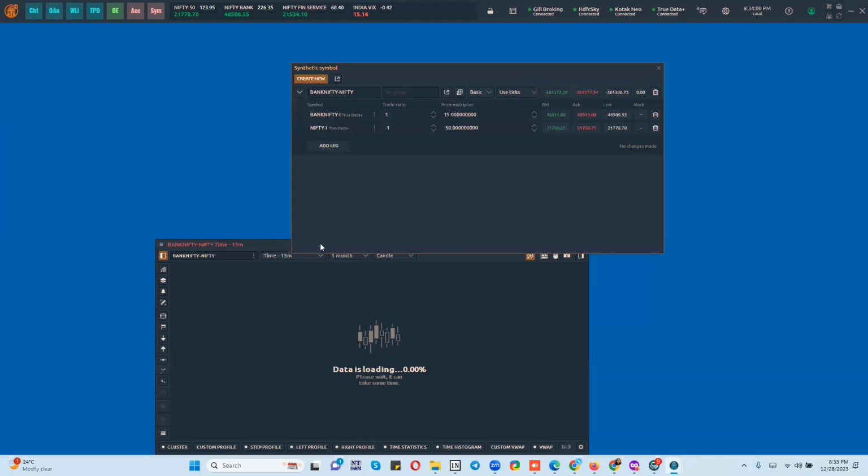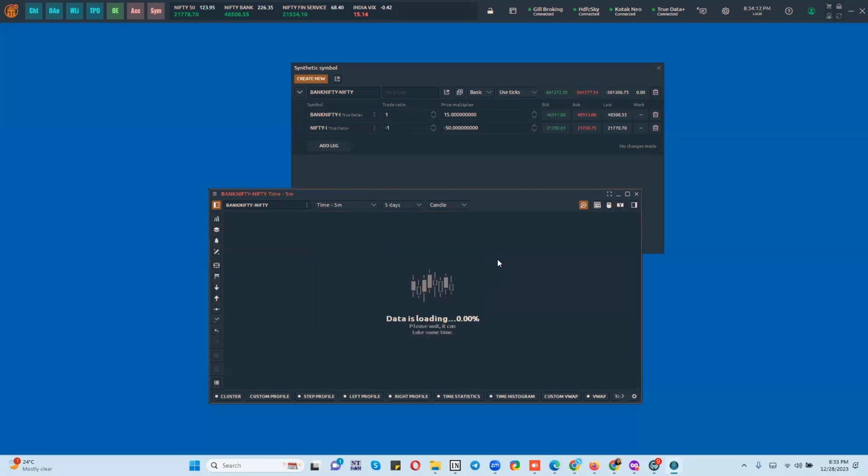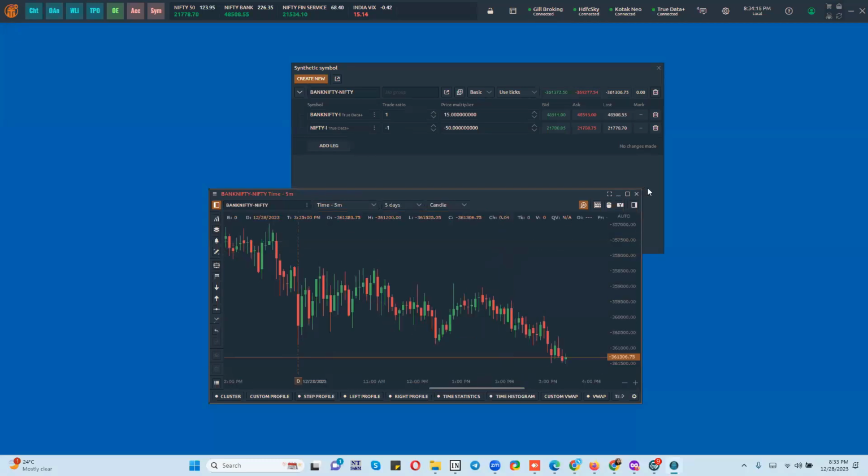with a value difference of 3,61,000. It will take a little time to calculate. So I'm using a 5-minute chart for 5 days only, so that it will load faster because it calculates at the tick level.